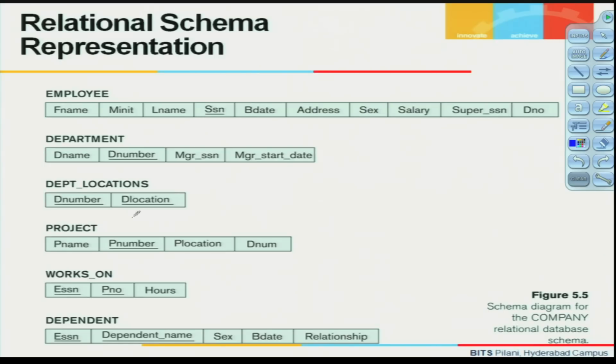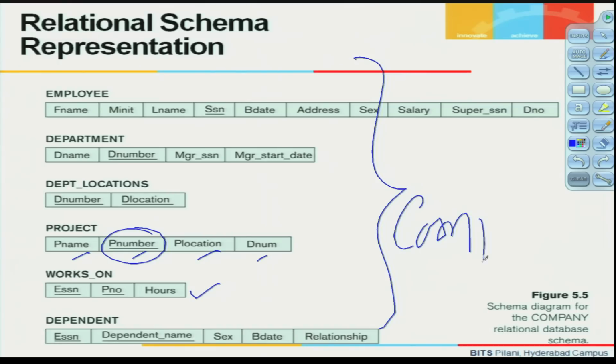Now coming to the project table, it has P name, P number, P location, and then D num. Of course P number is the primary key, and then works on, which is going to capture. And this particular database schema is called a database schema, because it is a collection of relation schemas. A set of relation schemas is called a database schema. What database is it? It is the company database. For this, the ER model or ER diagram we have seen in the previous class.